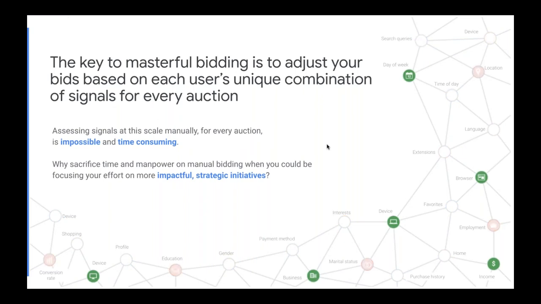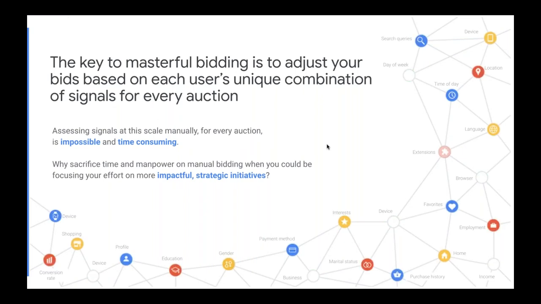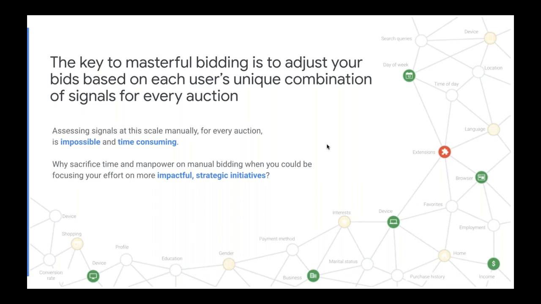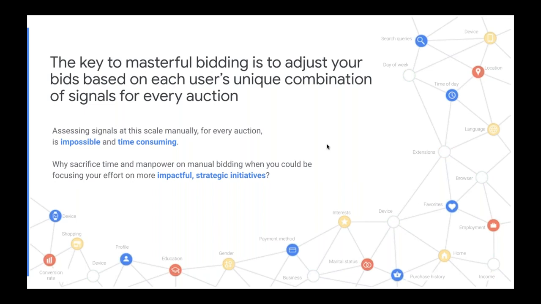The key to bidding strategically is to adjust your bids based on each unique user's combination of these signals. So powerful machine learning technology now computes bids faster than ever before, and our real-time auction level bid adjustments offer unparalleled optimization at a great scale. So of course, as we continue to leverage a large number of contextual signals to drive results for your businesses, protection and anonymity of our users will continue to be our prime focus.